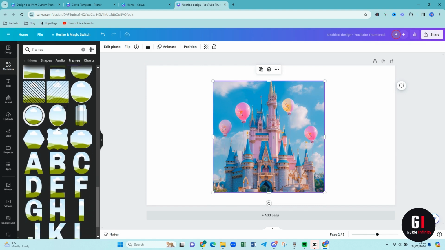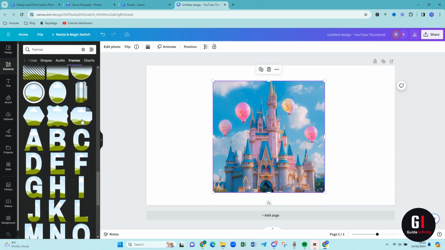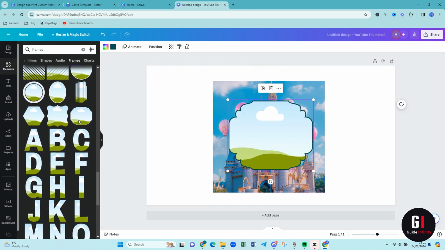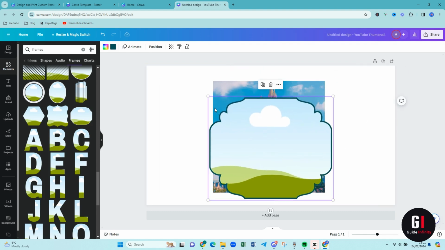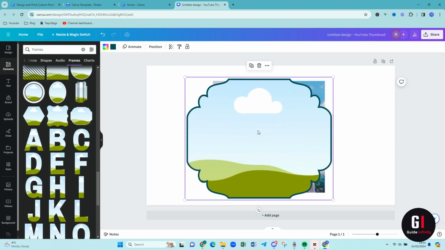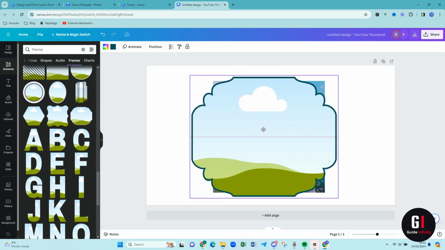We're going to now go to the left side again and then pick another frame that is more suited to our picture. So I'm going to go for this one here, which looks a little bit more like a frame and will fit our castle a lot better.